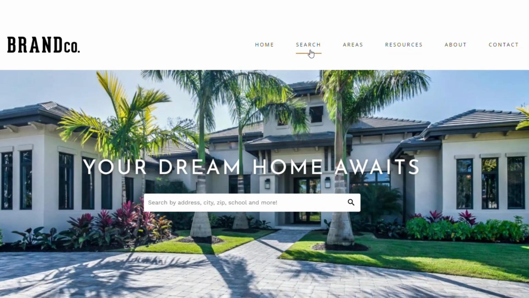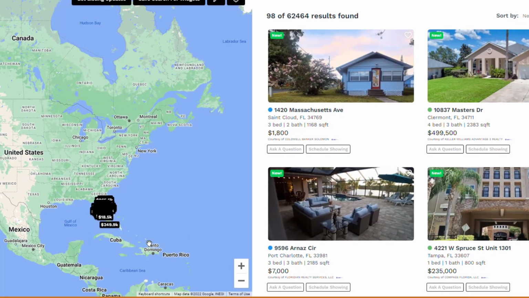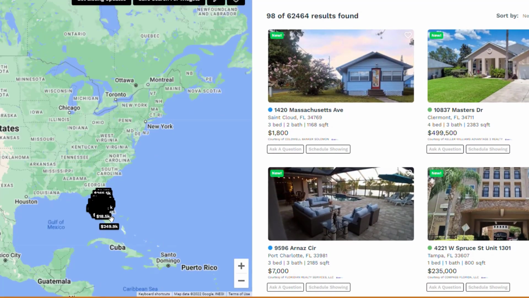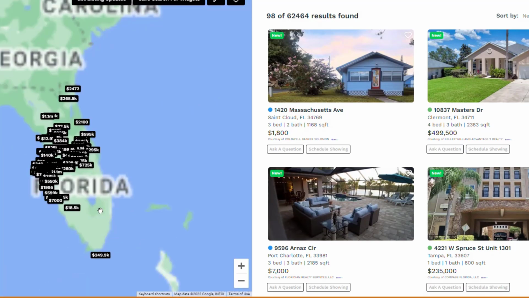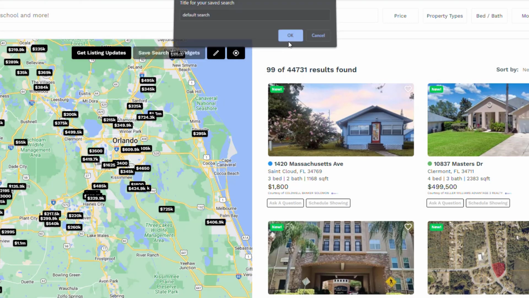When your IDX is live, you can control your feed and create a search according to the categories you want. For example, I don't want my map zoomed out, so in my search, I will zoom in the map and create a saved search for that view.